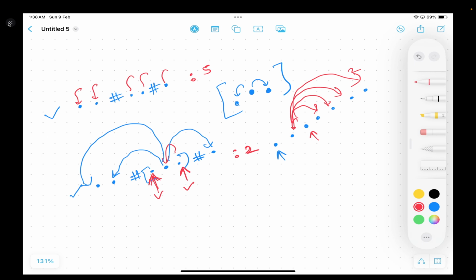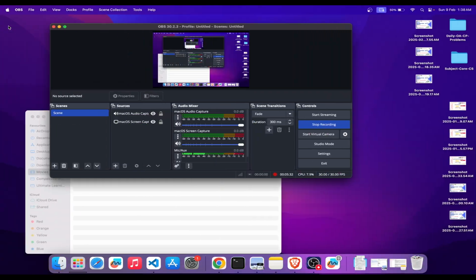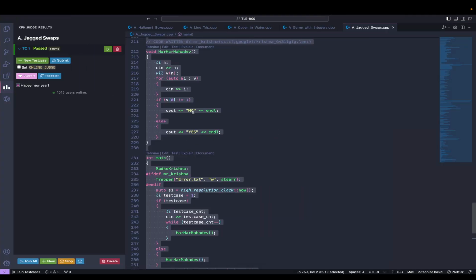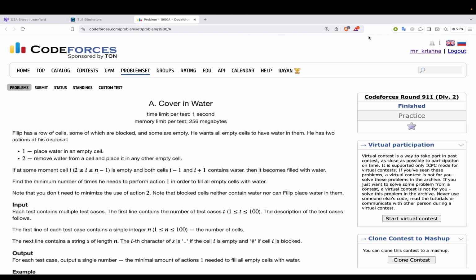This problem is pretty easy. Let's try to code it. So let me copy.